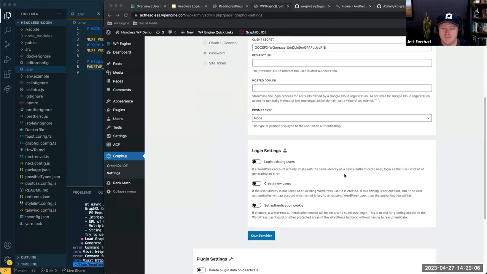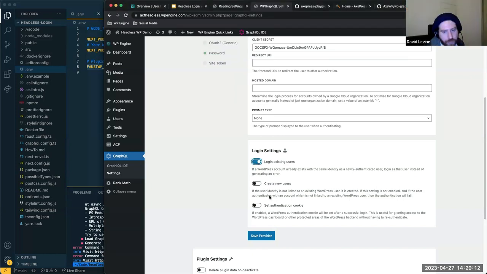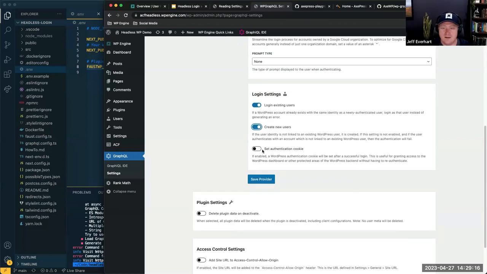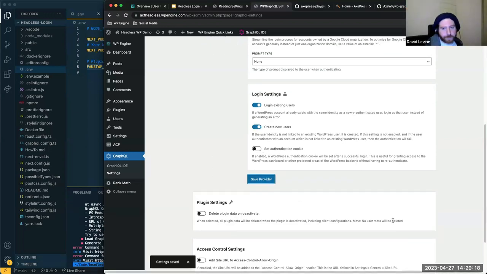Anything else we need? Yeah, scroll down to the login settings just to make it easy. Let's log in existing users. Yeah, let's create a new user, and let's not deal with auth cookies because that's beyond the scope. Save provider. Okay, and we're good to go.